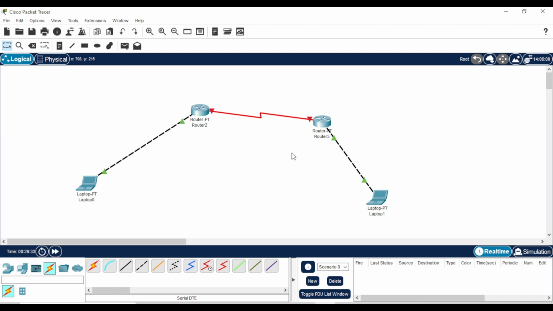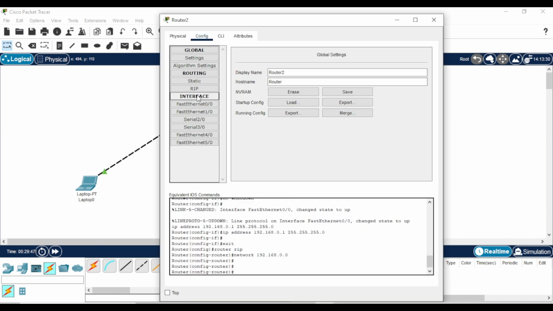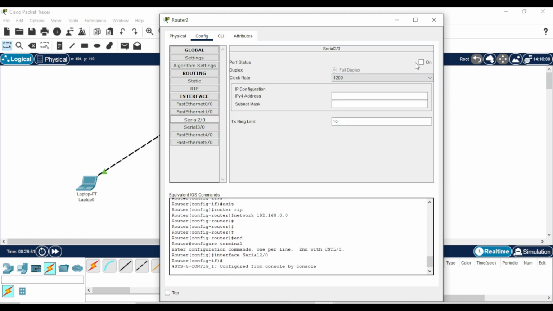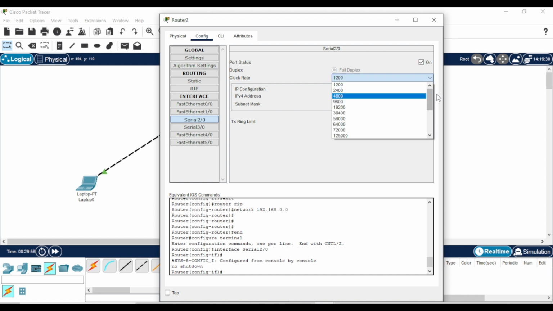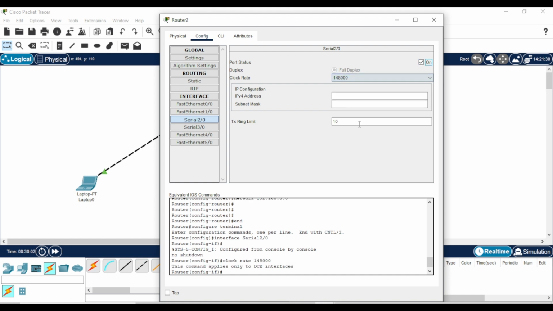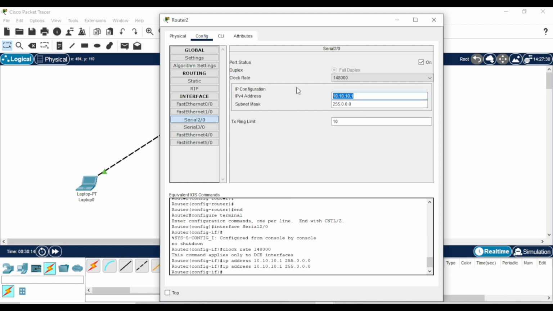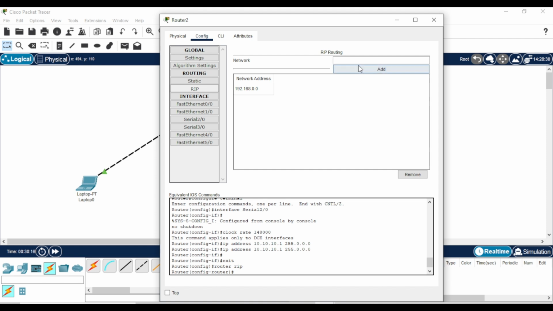Now let's connect the two routers. Go back to the first router and select the serial interface used to connect to the second router. Enable the interface, set a clock rate, and assign an IP address. Copy this IP, go to RIP, paste it, and click Add.